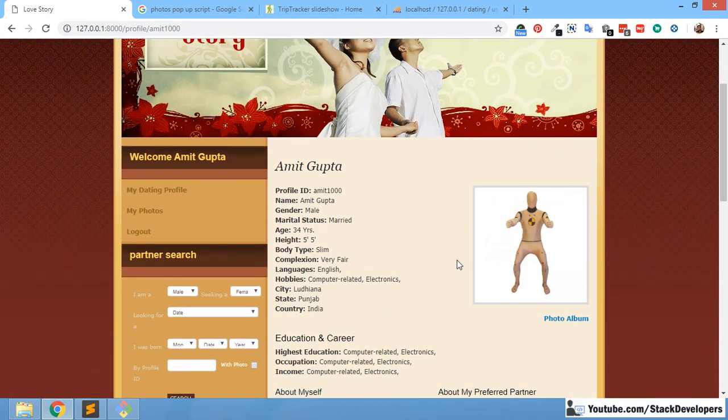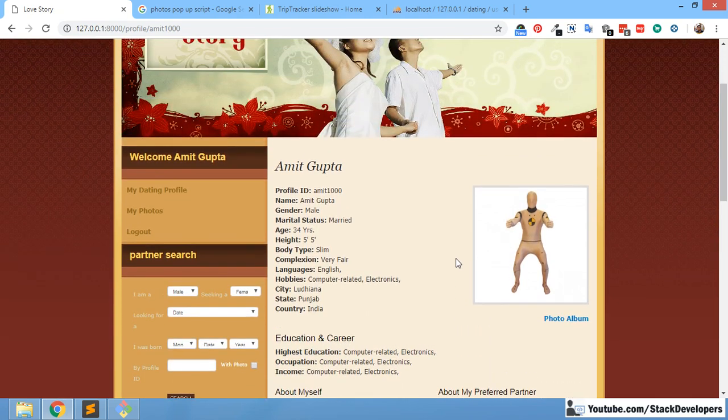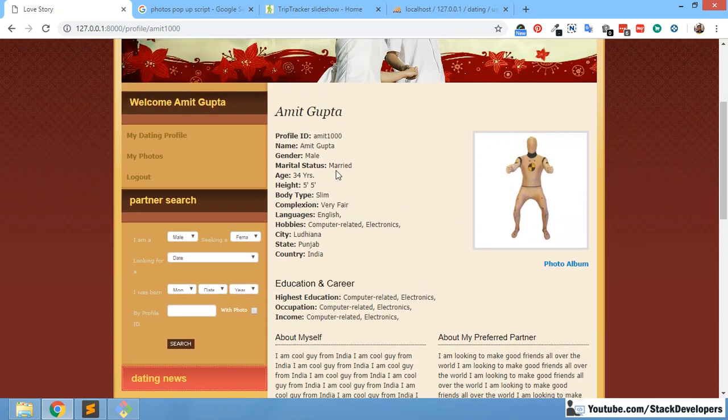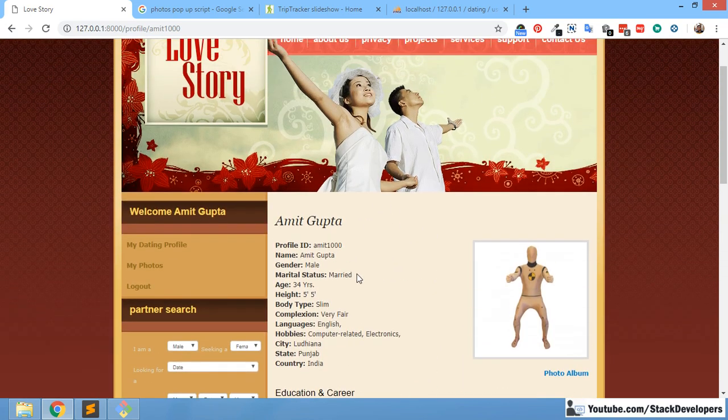Okay, so I hope that it's clear to you, and you are able to do this, and always increase the font size. Now it looks better than before. Okay, so you can increase the font size as well at your end.